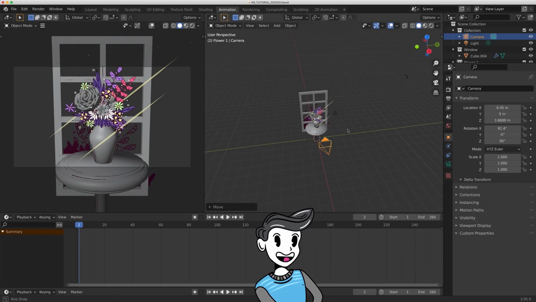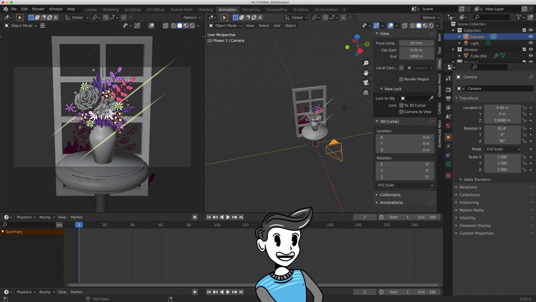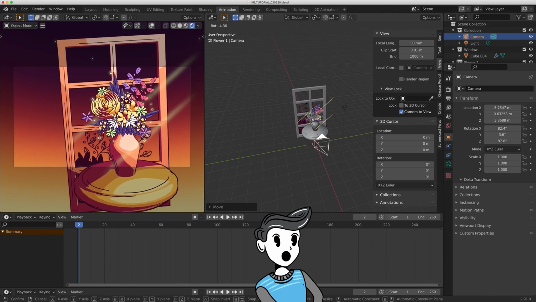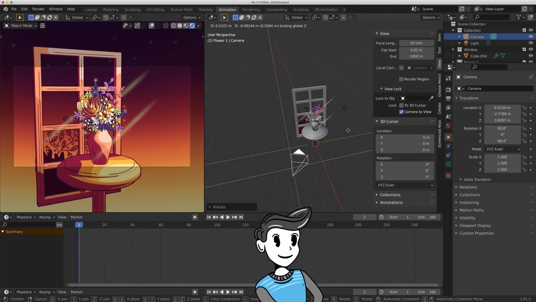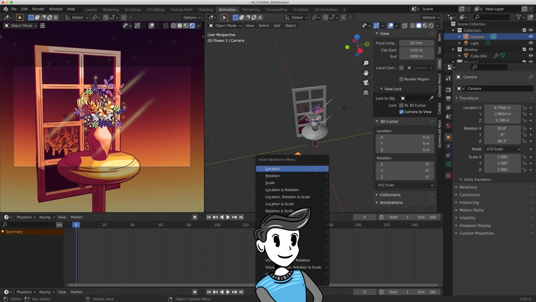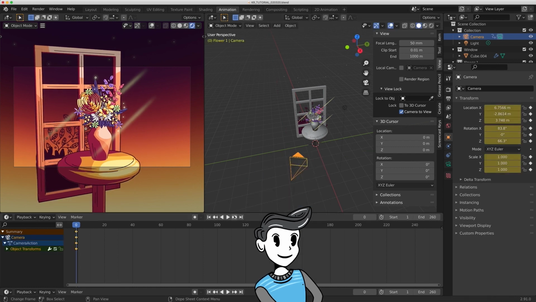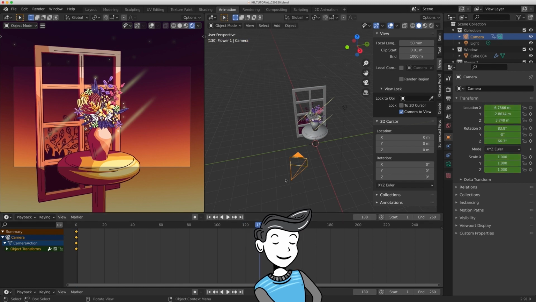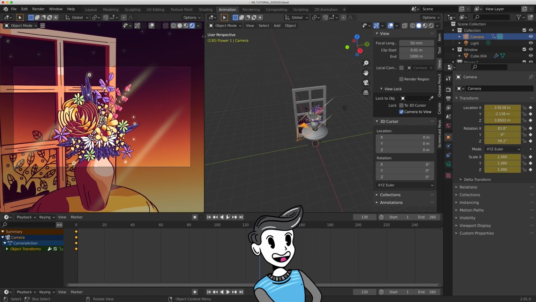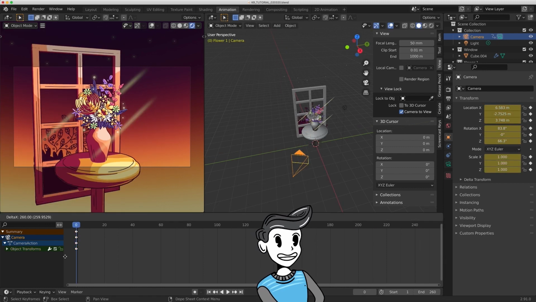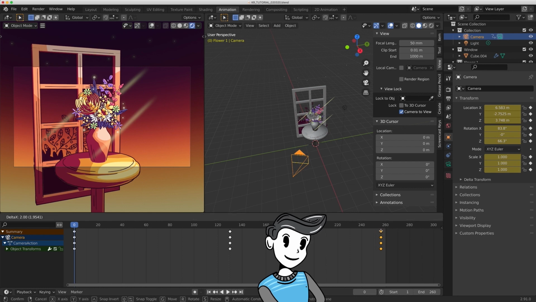Now, with our camera selected, hit N and go to View. Check Camera to View. This makes your current view applicable to your camera's view. Once we're happy with this position, we'll keyframe this to animate it. To do that, hit I and keyframe it at 0. Then, head up to 130 and move the camera closer. Press I to keyframe, and then duplicate the frames at 0 and then move it to 260.